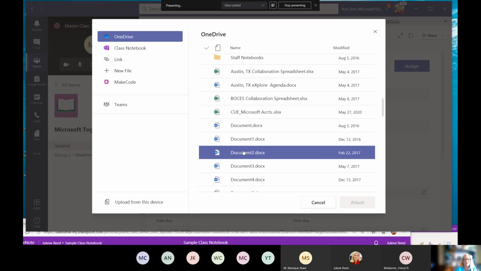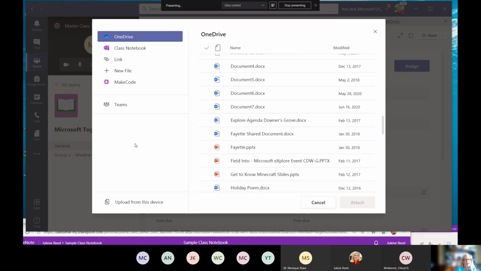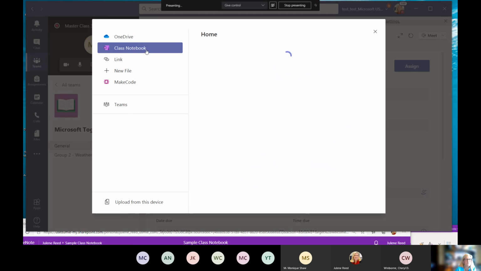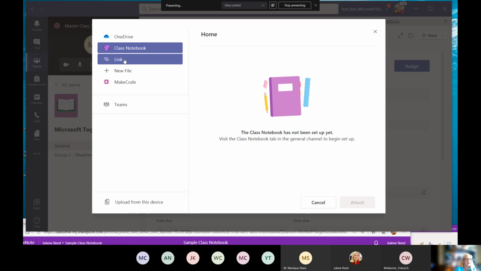So I could look at all these different documents and see if there's something I'd like to add from my OneDrive. I can upload it from my computer. I can go to Class Notebook and find it. I have links I can add. I can do Make Code, or other teams.